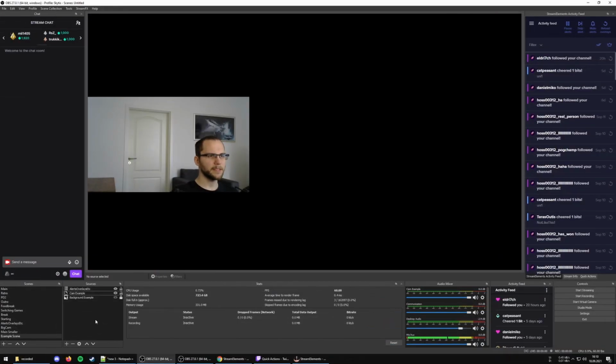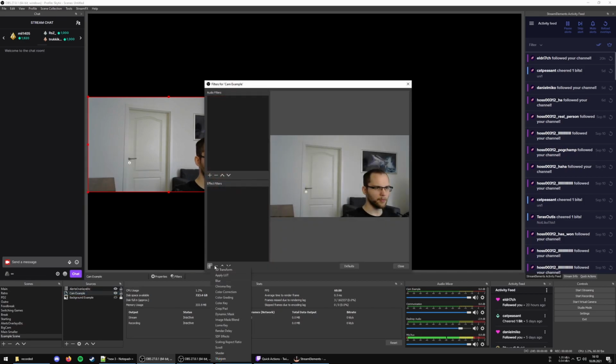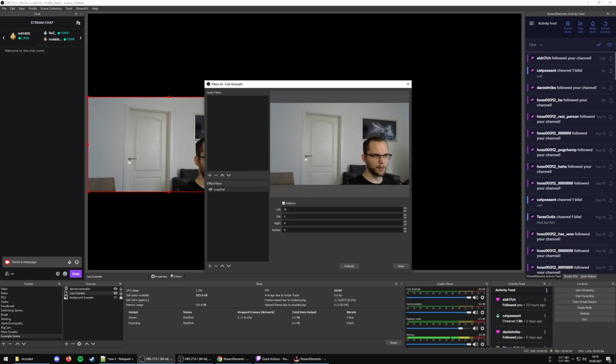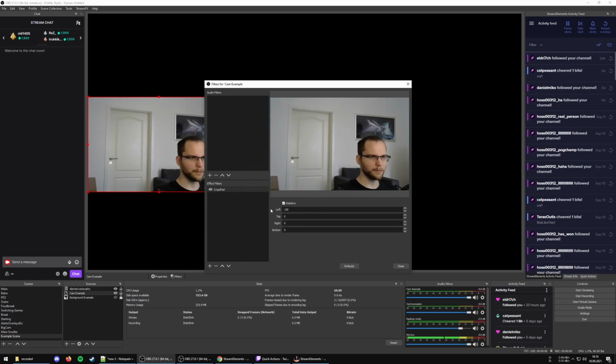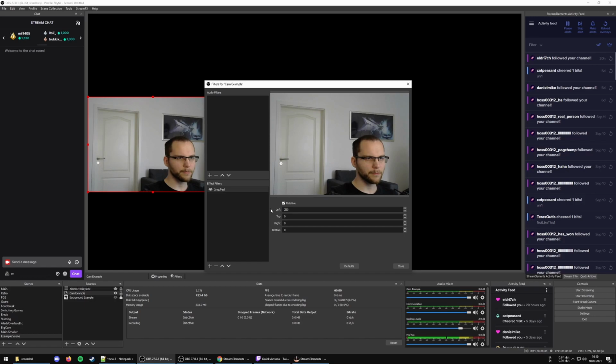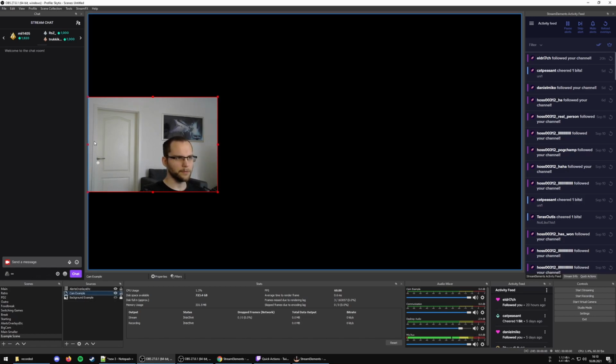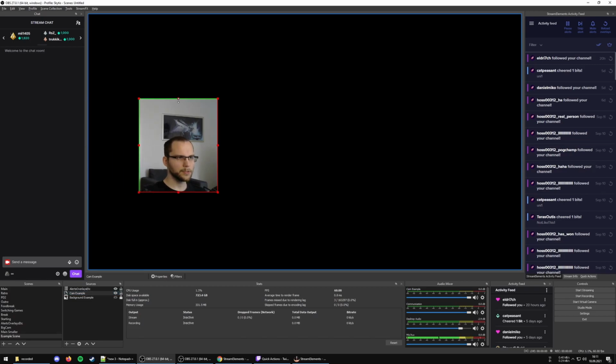Number 9, resizing sources. As you may already know, you can take your camera and then apply a crop filter like this. And then, I don't know, let's say 150 pixels. Okay, no, that's not enough. Let's say 250. I still want more. That's annoying. What you can also do is you can just come here, hold down the Alt key, and then just conveniently perfectly crop your camera.